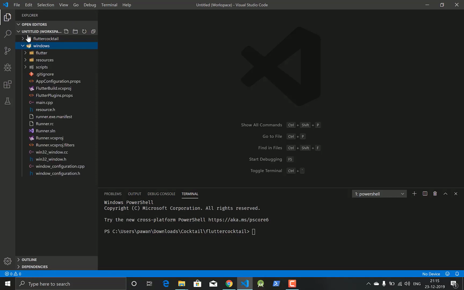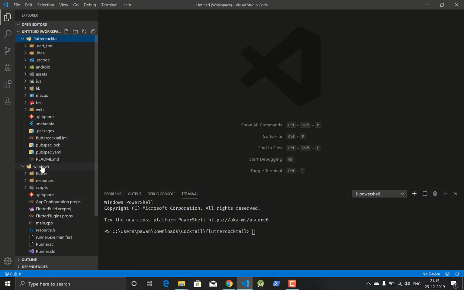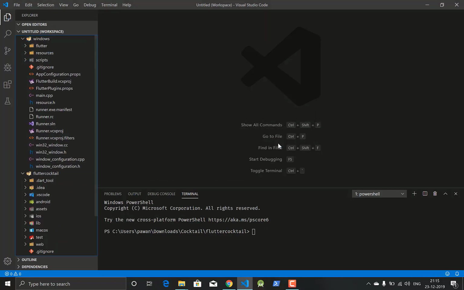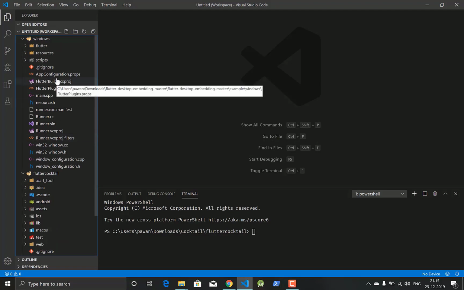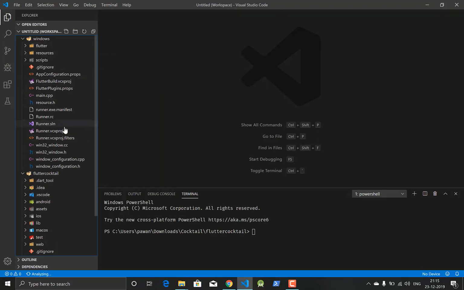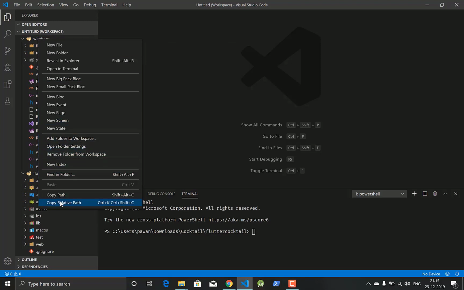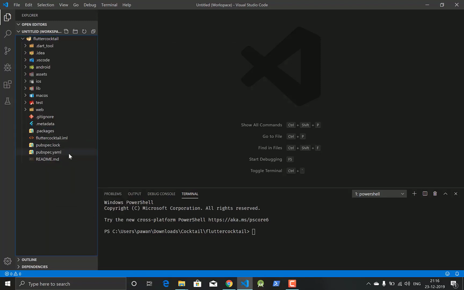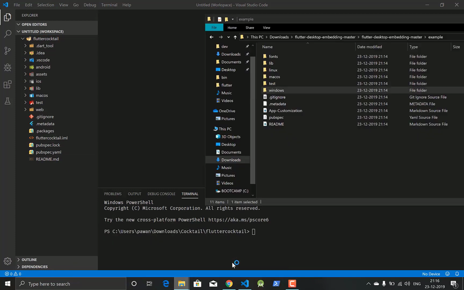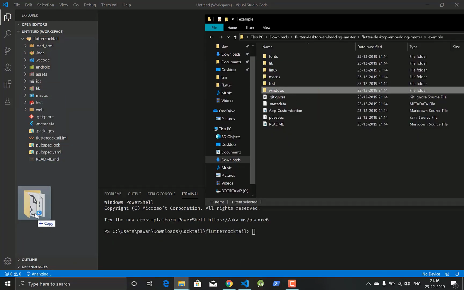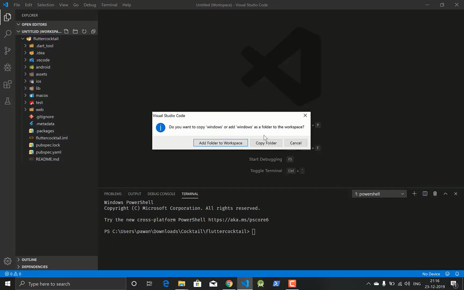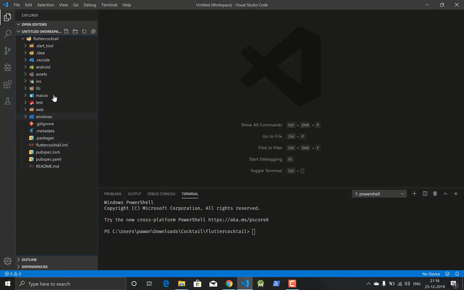Oh, what we have done actually is we have copied in the workspace, which we actually don't want. We want to copy it to the cocktail, and oh, it's something weird now. Okay, what we will do, we will just delete this one again, and one second guys, remove folder from workspace. Now I'll go back and I'll copy it again to this particular directory, and this time I'll select copy folder, and now it is copied.